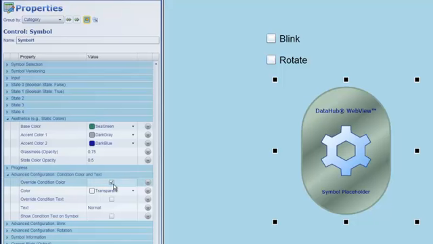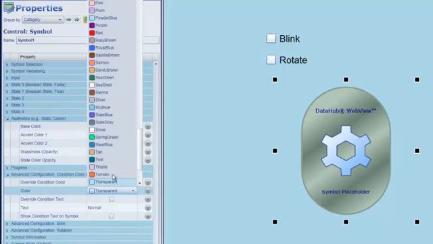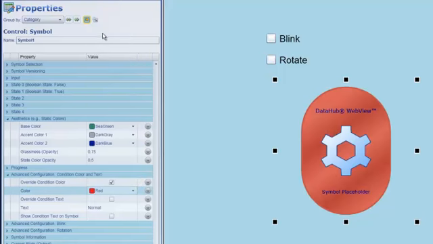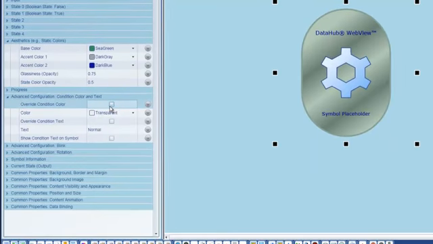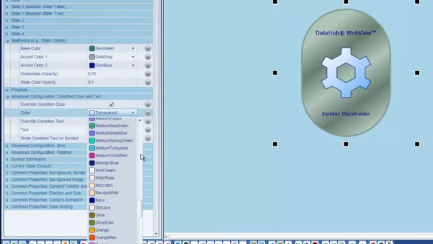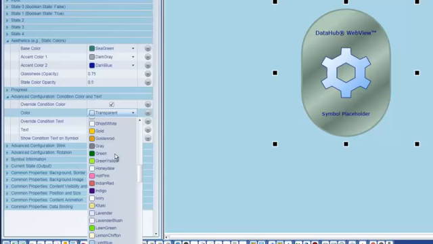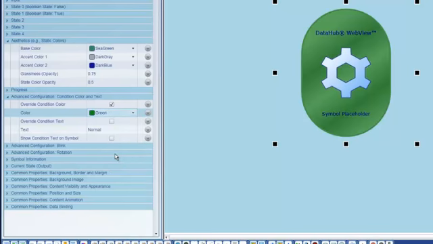You'll notice if I override the condition color and indicate that this symbol is red, that's going to go on top of whatever the base color is. So the base color is not supposed to be used for the condition situation. It's really just the base color when the condition color is transparent. So as I continue here, I am going to override the condition color, and I'm going to choose a condition color of, let's do green. Nice bright green so we can see that all is well.